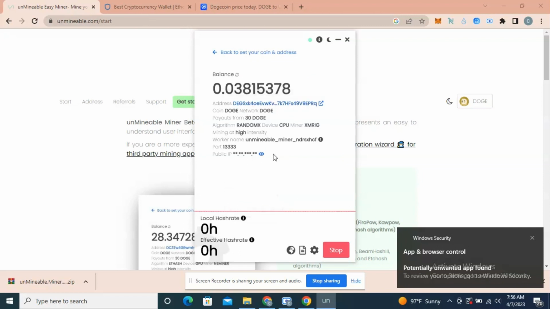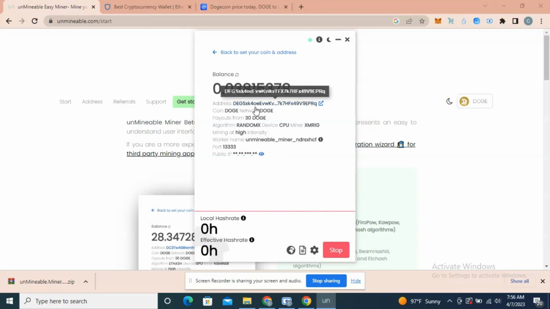I tried this yesterday night. I just mined for like an hour and I stopped it, so I'm just testing it. So as you can see, it started mining.